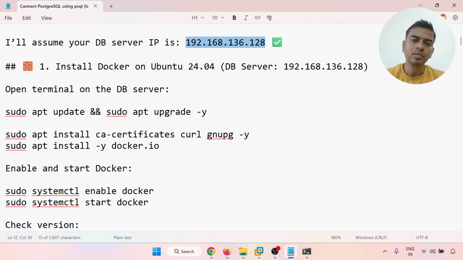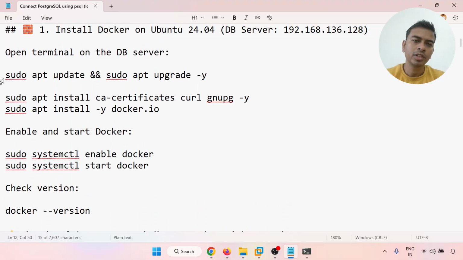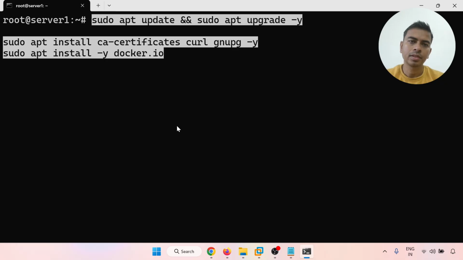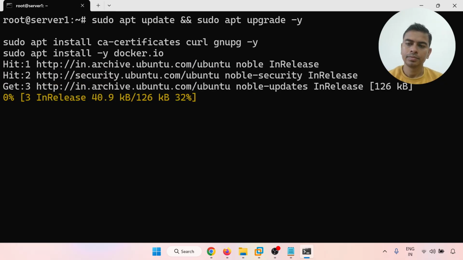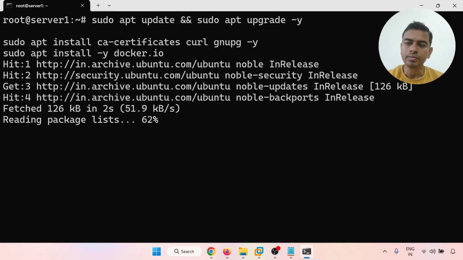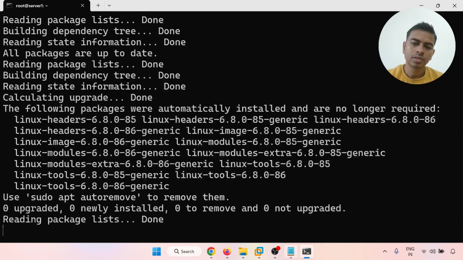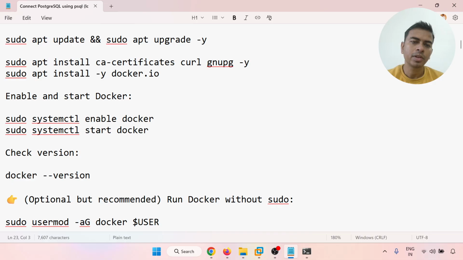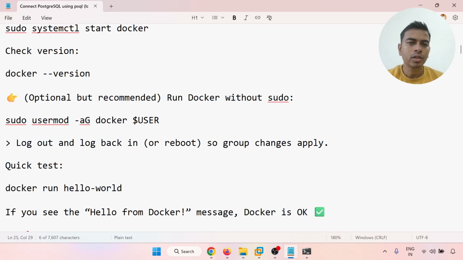Now open the terminal and we'll update and install the CA certificates and curl, and we'll install Docker. All the commands I'm running at once. Let it complete, we'll discuss further. Next we'll enable and start the service. Enable means that whenever the host starts, the Docker service will start automatically. The Docker version we can check, approximately 28.2.2 will come.